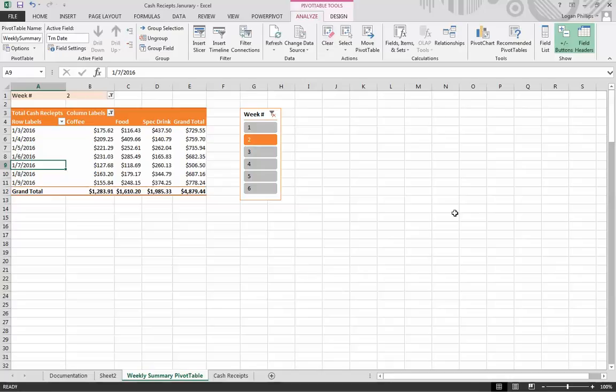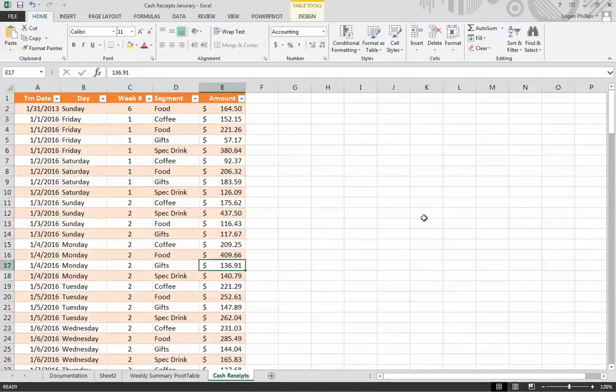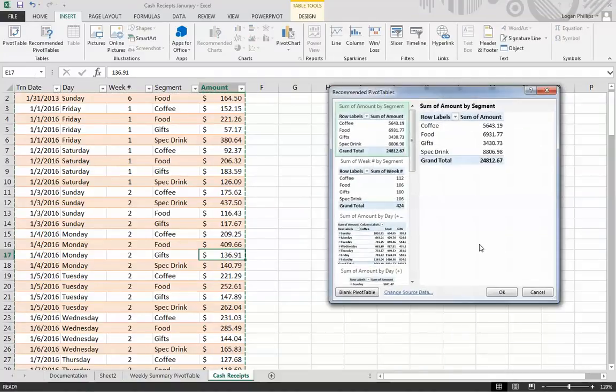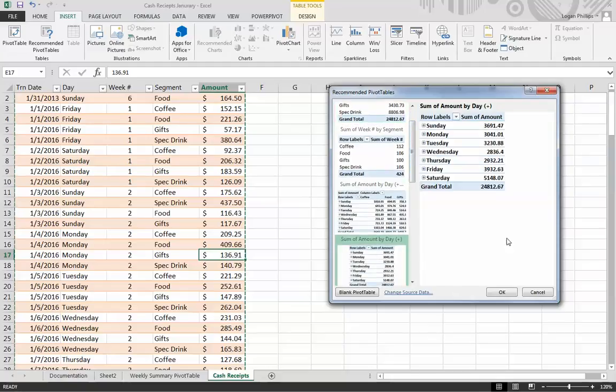Alright, so now we're going to go into Excel and let Excel try to recommend some pivot tables to us for the data that we're going to select. So we're going to create a recommended pivot table. Go to the cash receipts worksheet, go into the Insert tab, and insert a recommended pivot table. It gives you a preview of what the pivot table is going to look like. We're going to click on the Sum of Amount by Day, the fourth pivot table in the left pane, and then hit OK.